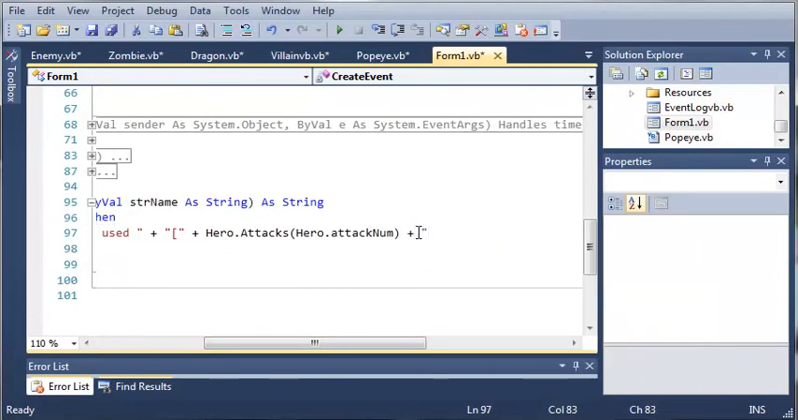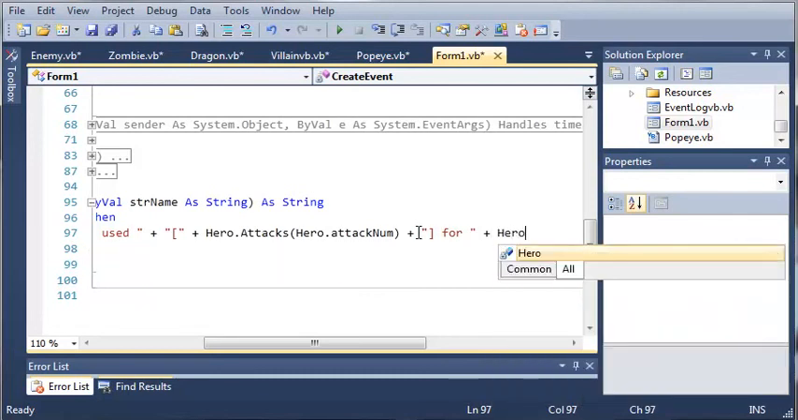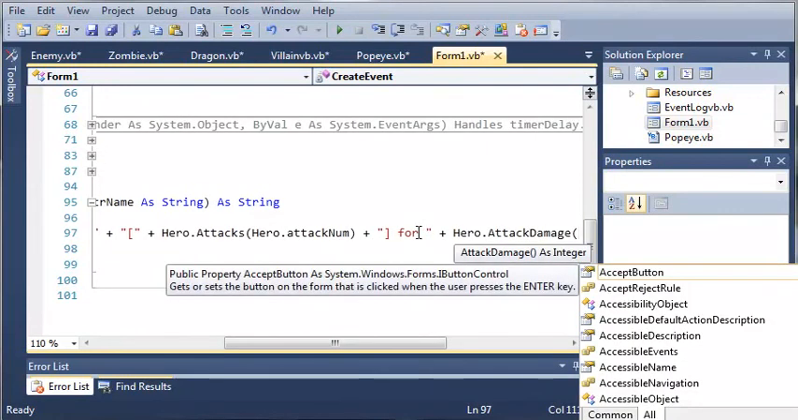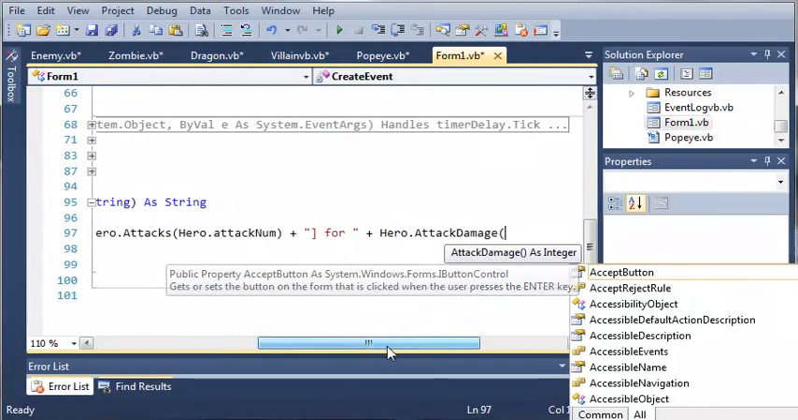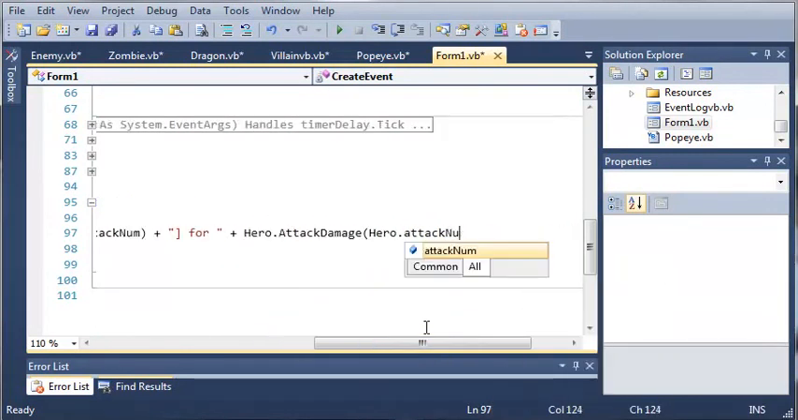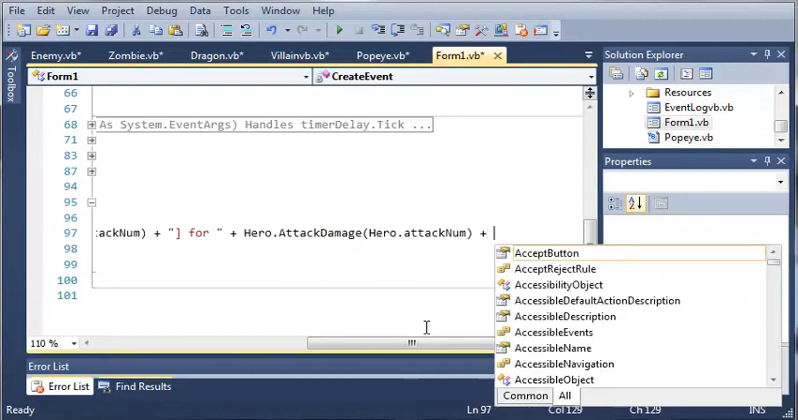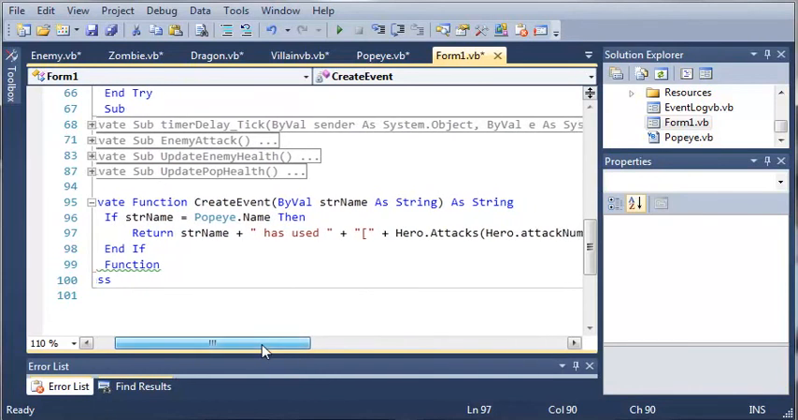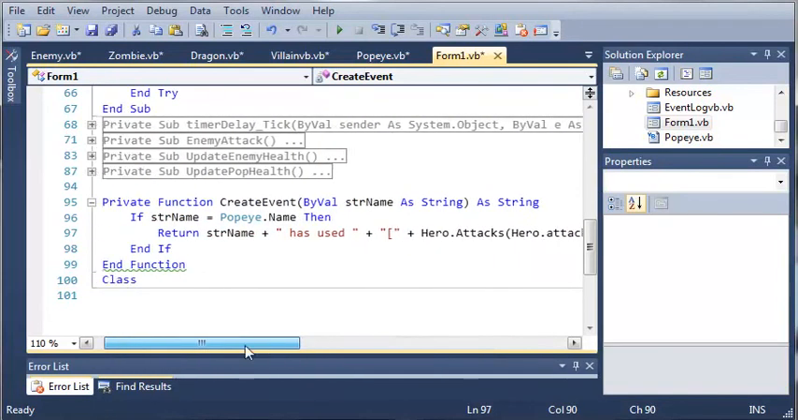So then we'll just close that in brackets, and then we will type for, and now we need to add the damage. So hero.attackDamage at the index of, what index do we want? Well, we want the same thing as this one right here, which would be attackNum. So at the index of hero.attackNum, and then we will just close this one in brackets too, and we'll just say damage right there. And let's come over here and we'll add a bracket right there. Okay, so if the string name is Popeye, then it's going to return all of this back to the sender.